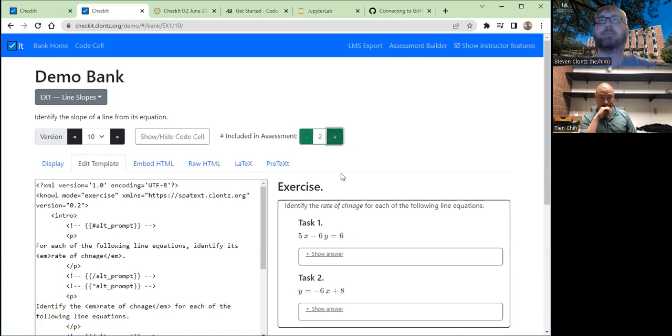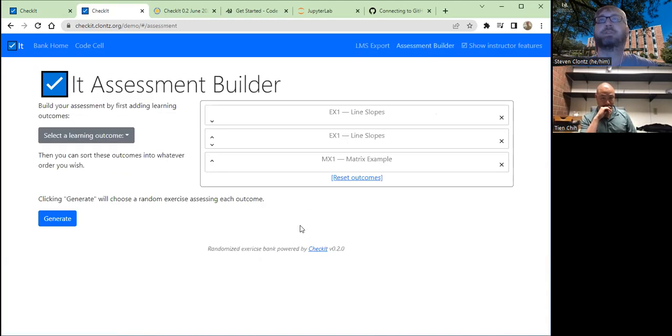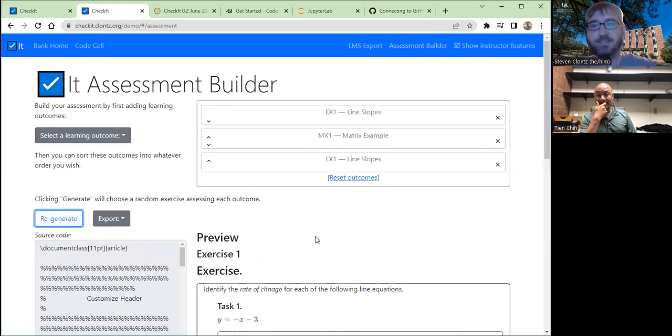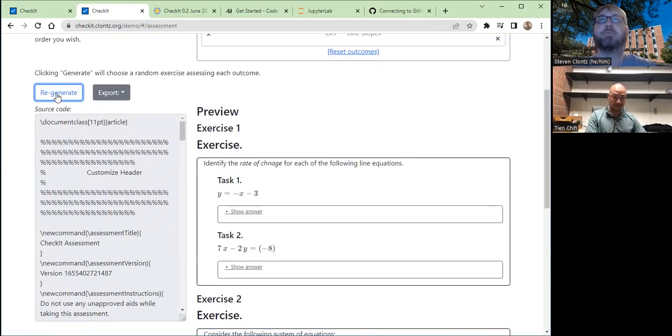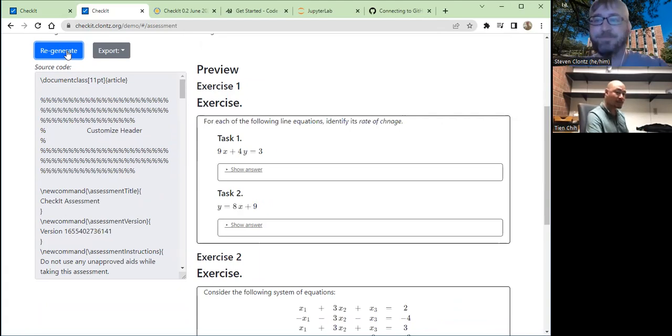So let's say we want to ask a couple of line slope problems and a matrix problem. Then I can go over to the assessment builder and change the order in which I want them to appear in my assessment. This is an old feature of CheckIt that's still around from previous versions, where you could generate and regenerate. And this is way more than the 20 versions that the students see. They can get more versions if they wanted to create their own assessment, I guess, but there's like 1,000 versions of the problem. This is not something students are going to just memorize all the answers to.